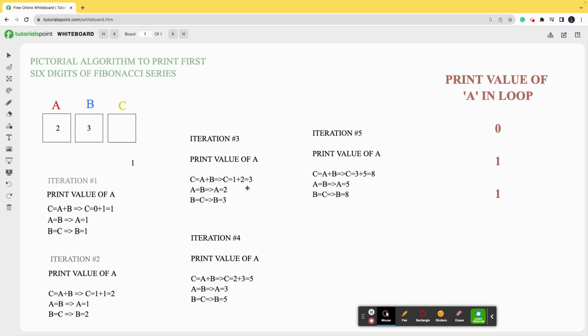Third iteration is complete, right? Now let me go into the fourth iteration, which says again the same steps. It says first print the value of A. What is the value of A? Right now at this point the value is 2. Got it? So I'll make it as 2.